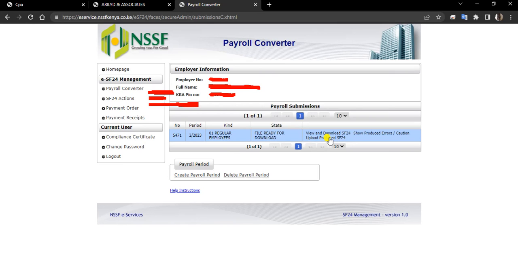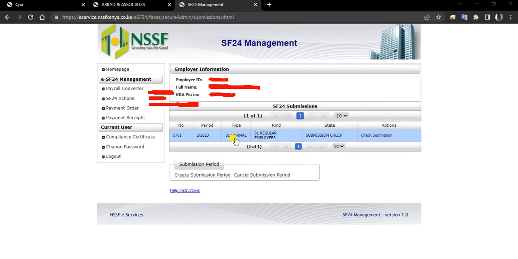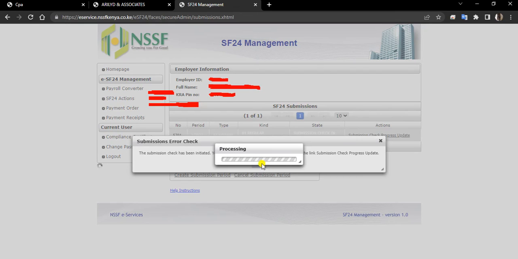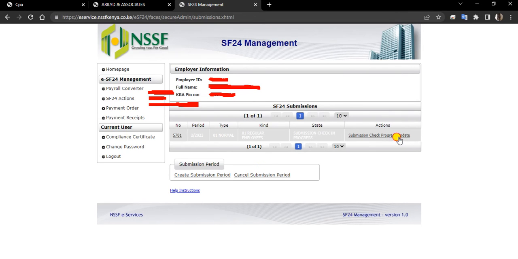So the next procedure, on clicking back, we are going to upload and produce Nssf24. But remember, for our case, we will not file it, but we can just produce it. So we come and click upload Nssf24. So it will take us back here. The type that we're filing is basically normal. In this event, submission check. If we check submission, you can proceed and check submission here. Submission check, update.